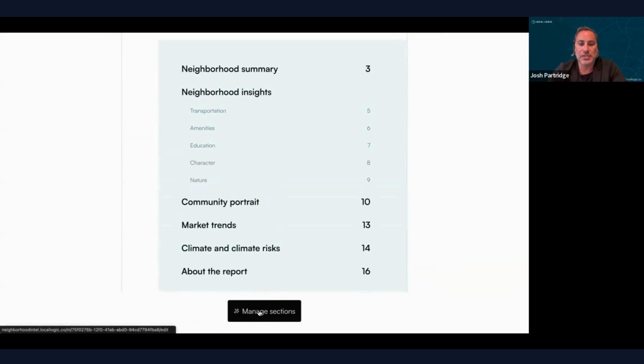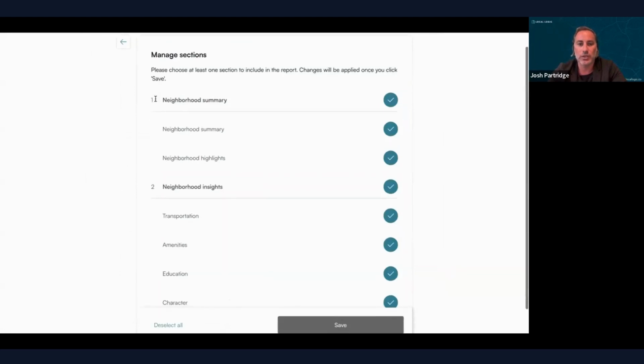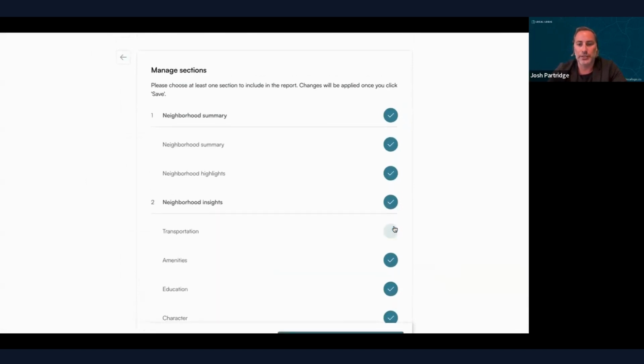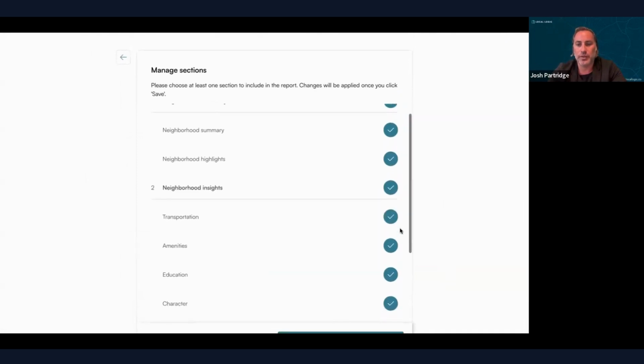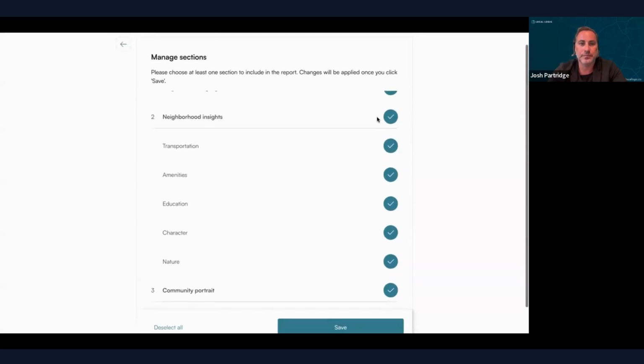To manage sections, say, for example, we don't like one of the areas in there because it just doesn't look good. It's not what our client was asking for. Or we don't like that the transportation is limited on public transportation. So we're going to remove that. And you just click that, remove it, and you'd hit save down here whenever you want to make any changes.